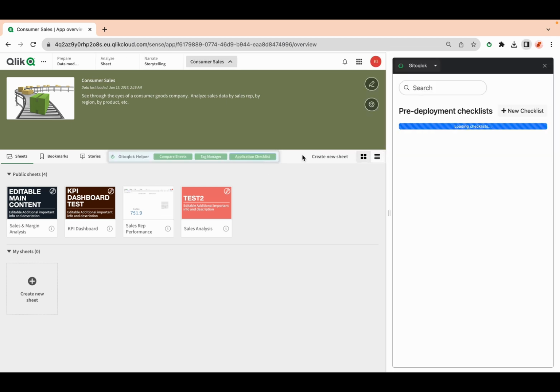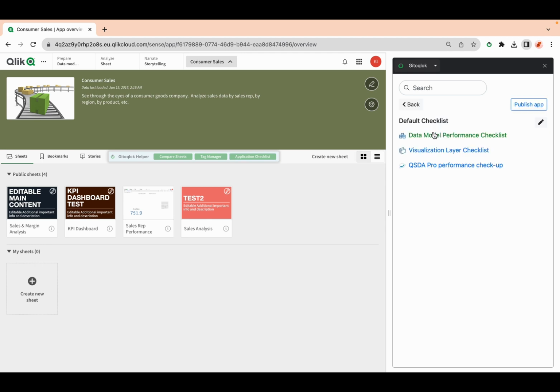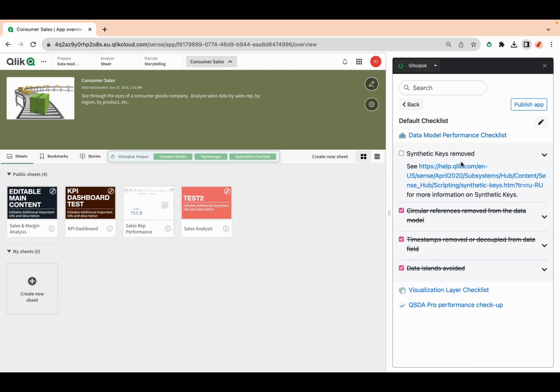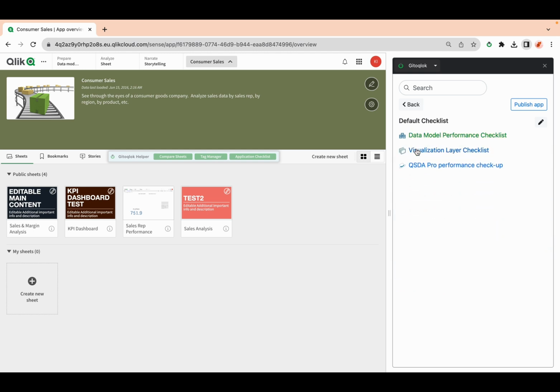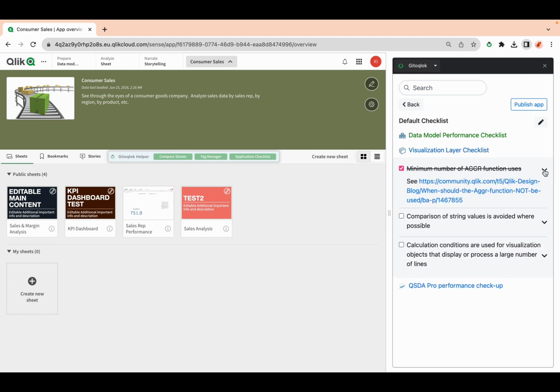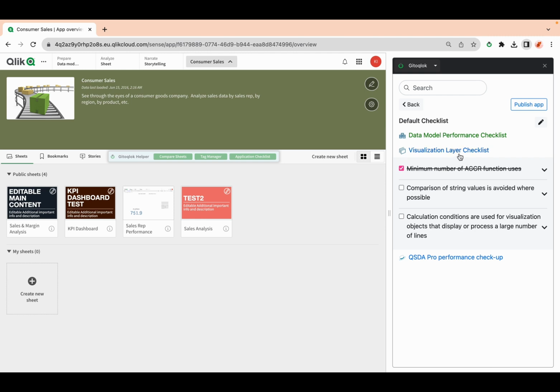On the first screen, you can see the list of pre-deployment checklists that are visible to every Gitoqlok user. At the top of the checklists, you can find the default checklist by Gitoqlok, where our team has gathered some of the best practices and recommendations for Qlik developers to review before deploying an application. We have converged on data model and visual layer optimization recommendations, along with an option to hold a QZ Pro Performance checkup to include in our first checklist.